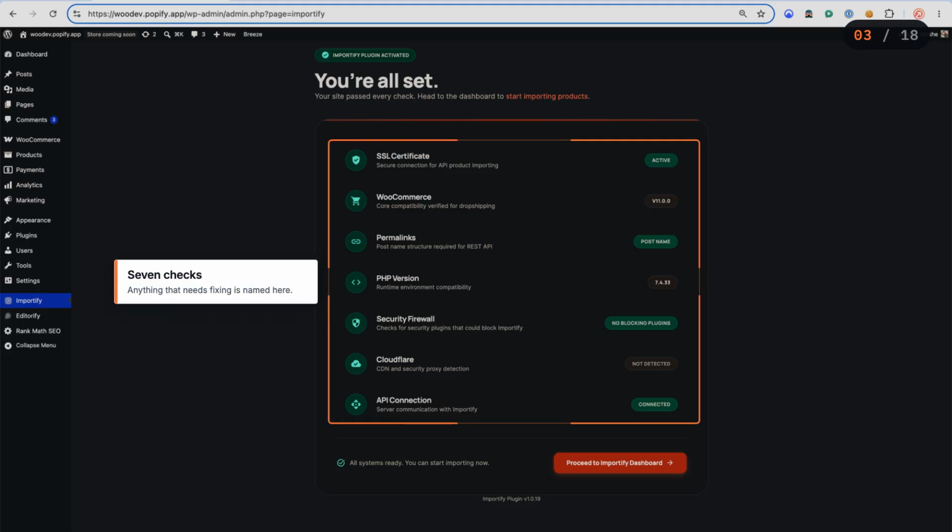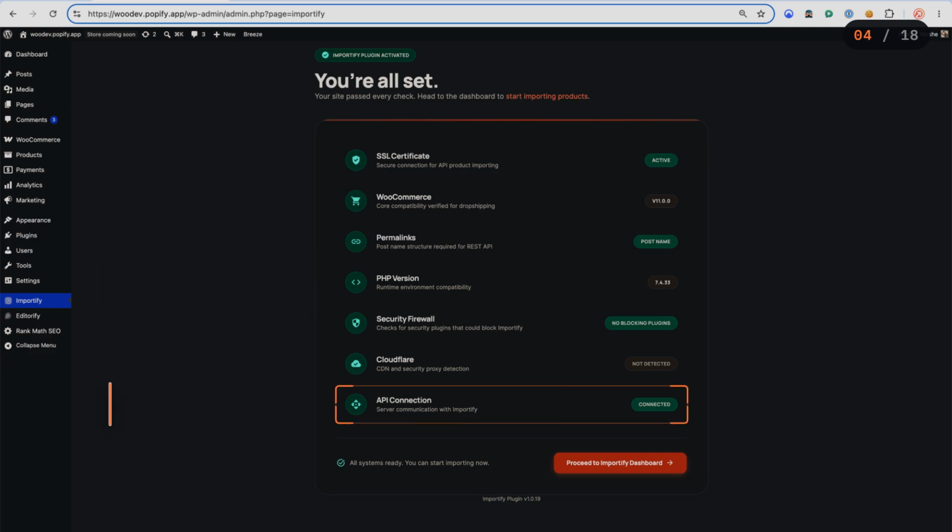7 checks: your certificate, WooCommerce, permalinks, PHP, and anything that could block the connection. If something needs attention, this page names it and tells you how to fix it. And your store is already connected. That happens the moment you activate the plugin.